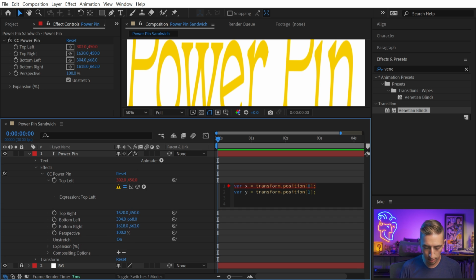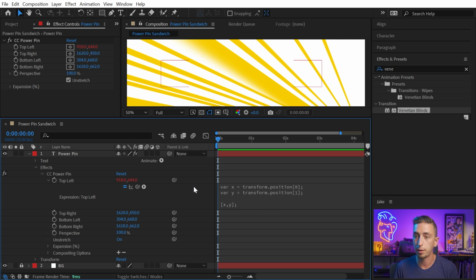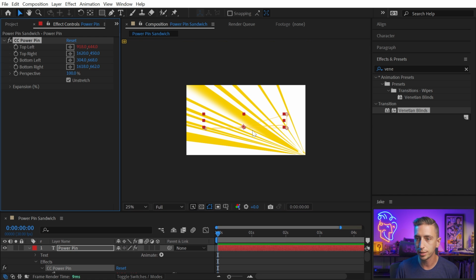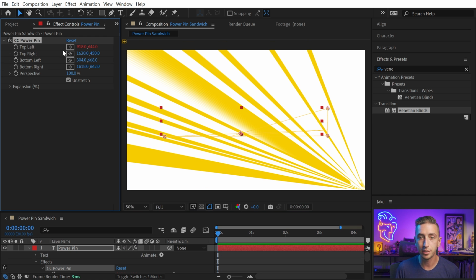Now if I drop down two lines and write my own array, starting with an open square bracket and just type in x comma y and finish that off with a semicolon, now I'm telling this top left corner pin to go to the X and Y position values of the text layer. So if I apply the effect, then my text gets all distorted, but I'll select my CC Power Pin. And sure enough, my top left numbers are now red, meaning they're being driven by expressions. And there it is right underneath the anchor point. That is where the corner pin has gone.